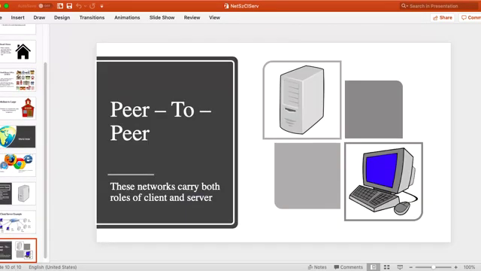The last type of network that we have is called a peer-to-peer network. Generally, what these networks do is they carry both roles of the client and server. So you can have your desktop computer and the main hardware, the brain of the modem, and they can use both the server and client roles. As a matter of fact, they can also be used as all those servers: the web, email, and file servers.